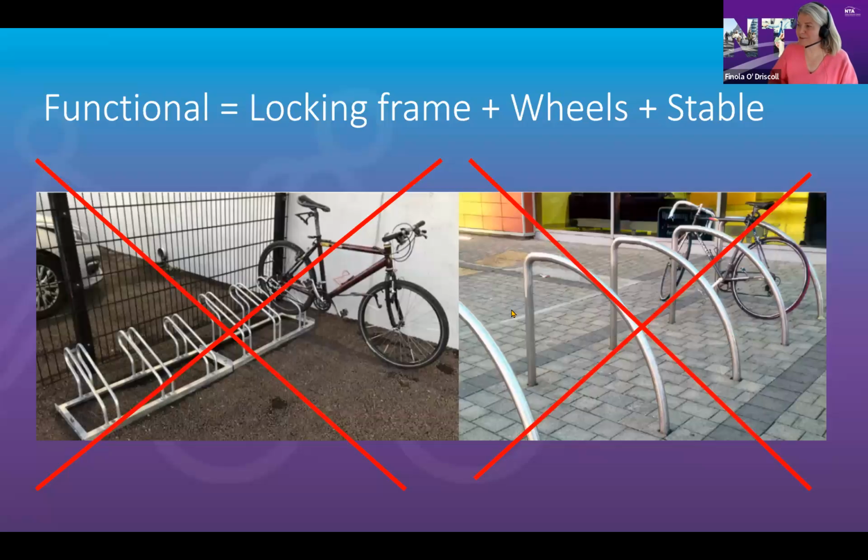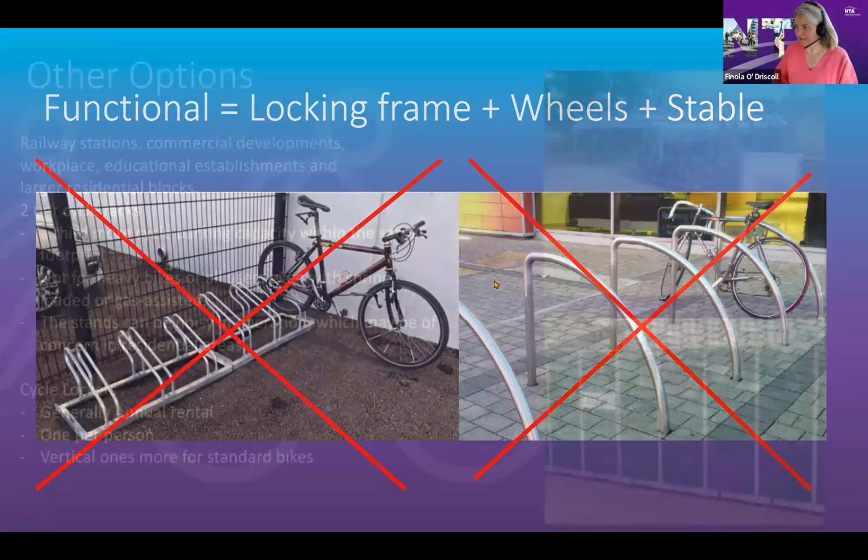I've seen heart-shaped ones, I've seen circular ones. Again, it's the question: can you lock both wheels and your frame to the stand, and does it provide that stability?